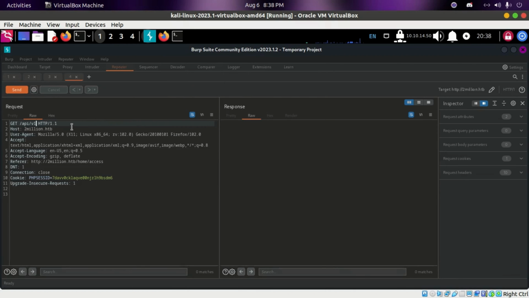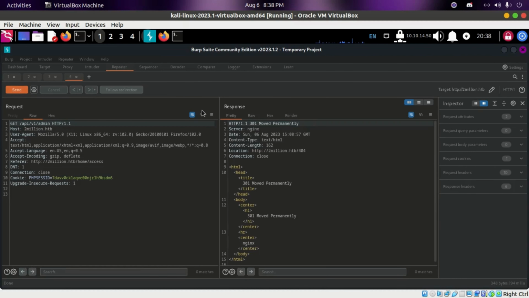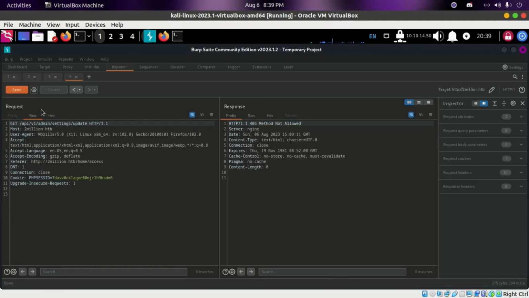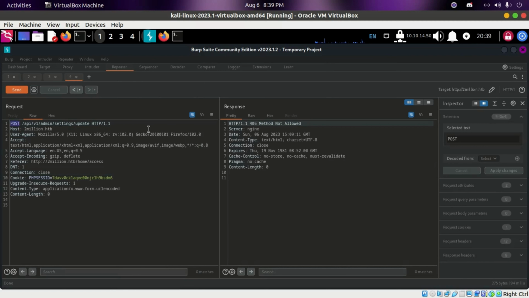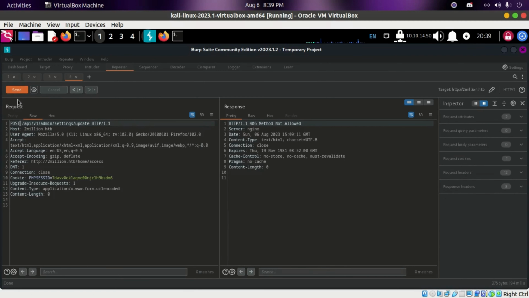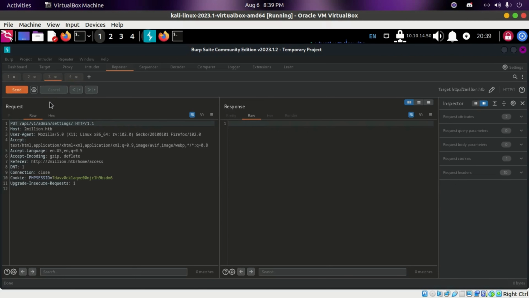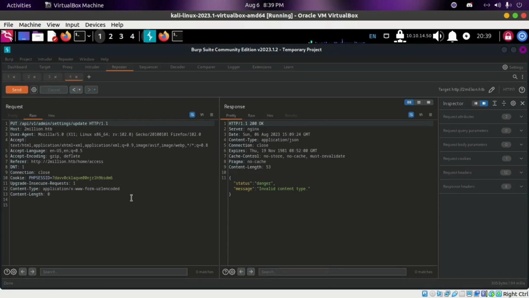API v1 admin. Let's see. API admin v1 settings update. Let's see. Okay, so now we can change the request method to POST, I guess. PUT. I should PUT. Wait a minute. Okay, so this thing worked, I guess.